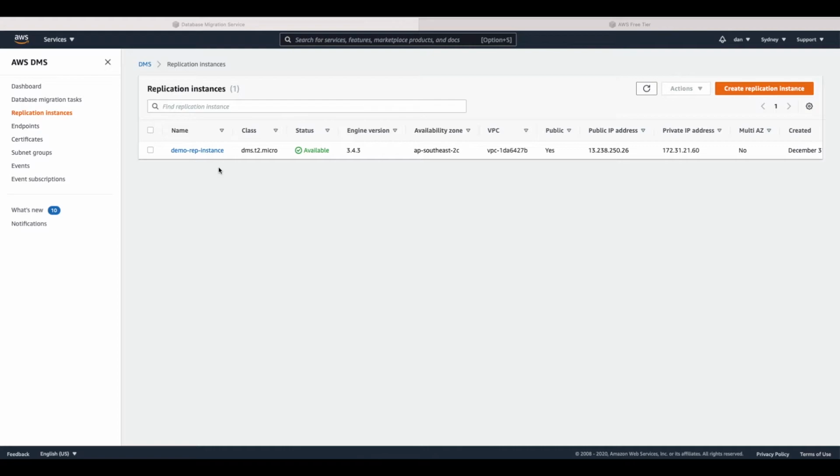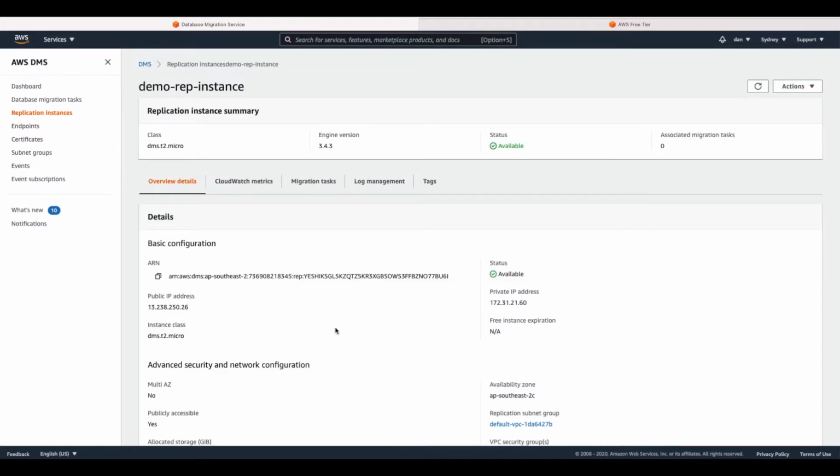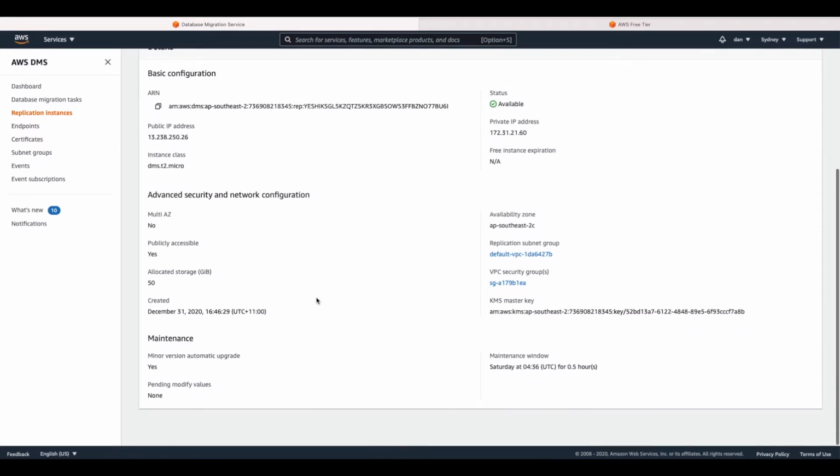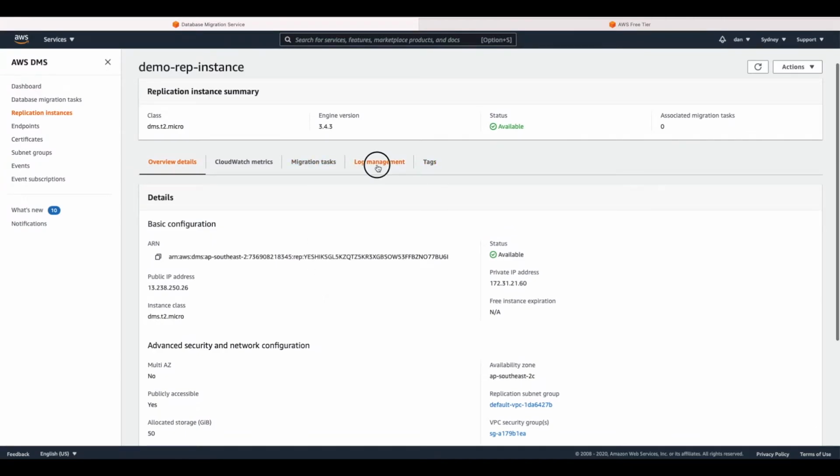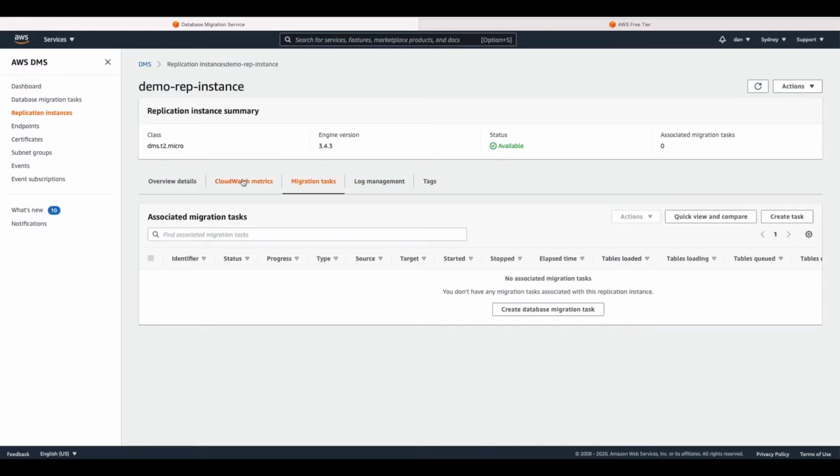Now the replication instance is created and it's available. We can see that there is a public IP address assigned and a private IP address assigned. No need to worry about all these things as of now. If we click on this rep instance, we have lots of information about it. We can see logs and the migration tasks that are associated with it. So that means we can have multiple migration tasks associated with a replication instance. We can use one replication instance for multiple migrations.